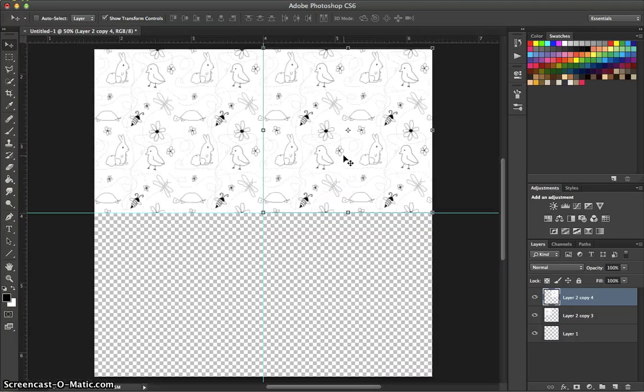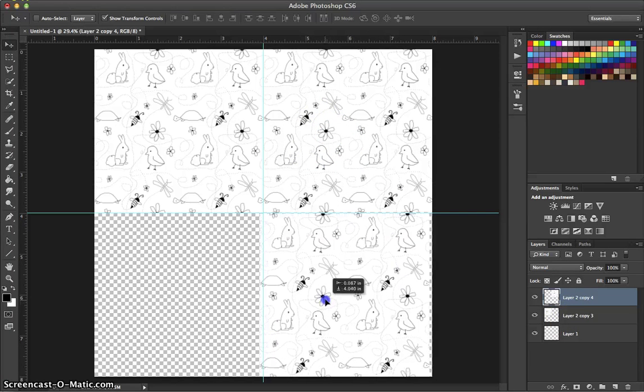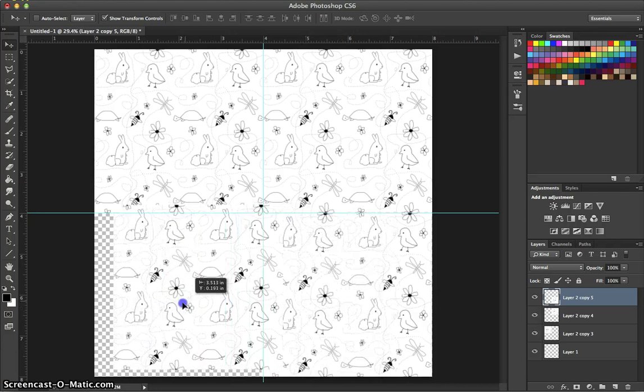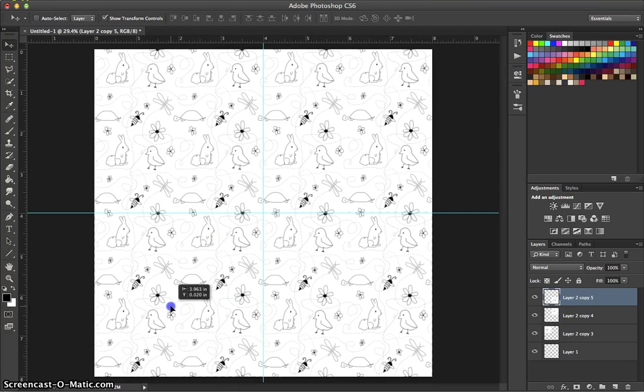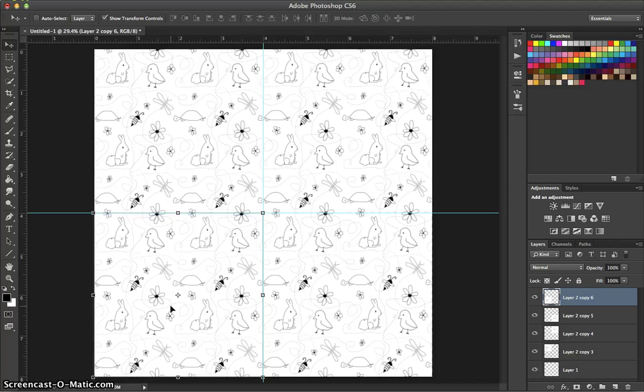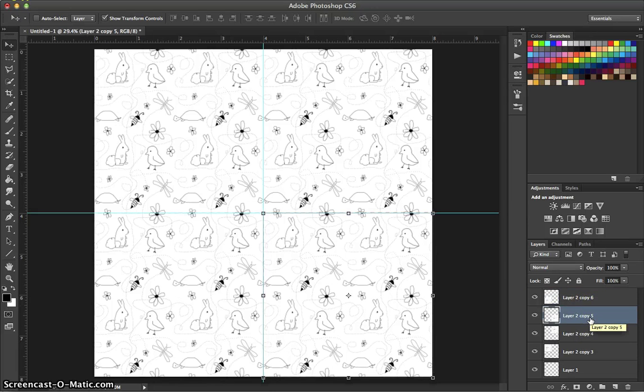Okay, and then again, option, duplicate. So this can go on and on and on as many times as you would want until you have a really tiny little pattern. So you can see this is really fun for creating wallpaper that you could use on a website, or you could use even just as a wallpaper for your computer screen or background.